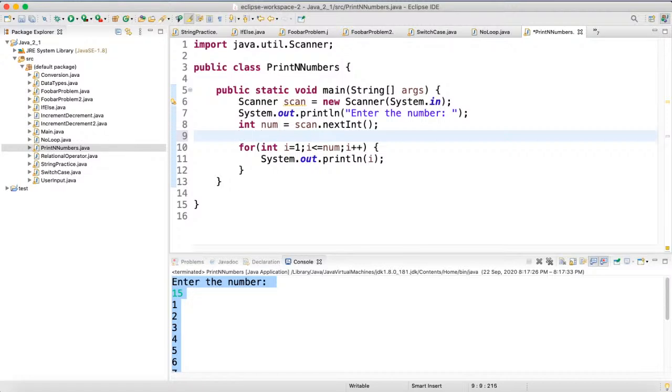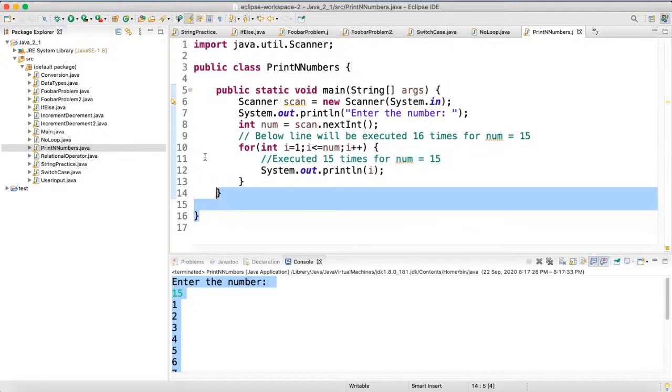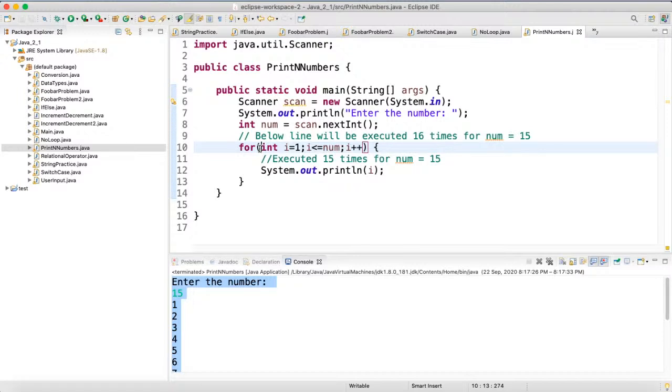So guys, this line below will be executed 16 times for num equal to 15. The reason it's executing 16 times is that in the last case, it will check the condition. Once the condition fails, it will not execute the other statements inside the loop. But this line will be executed 16 times, and this will be executed 15 times. I think this is something you should know, because many times people ask these kinds of things in objective questions also, how many times a particular line will be executed. Okay guys, I think this is clear to you.